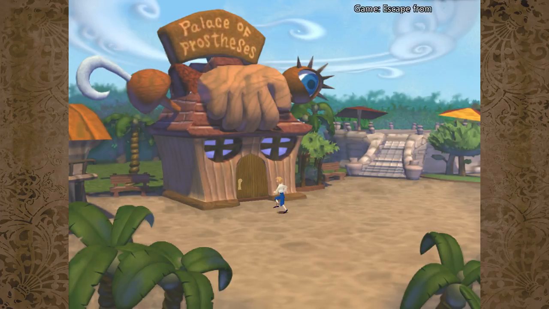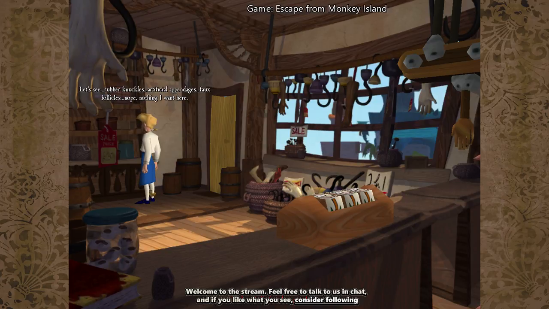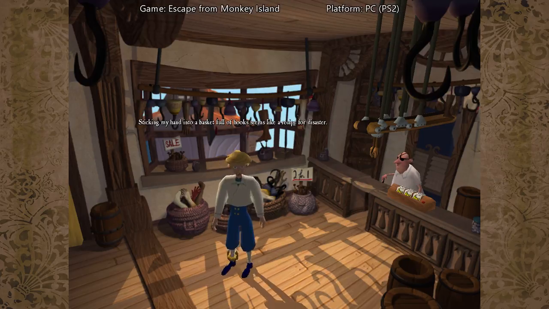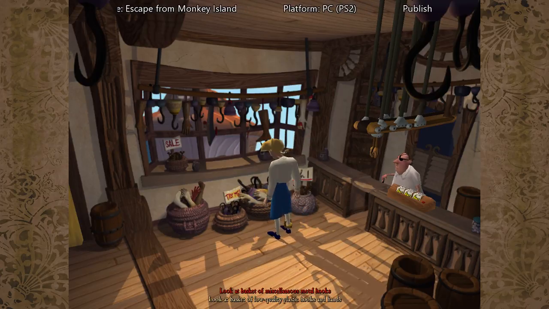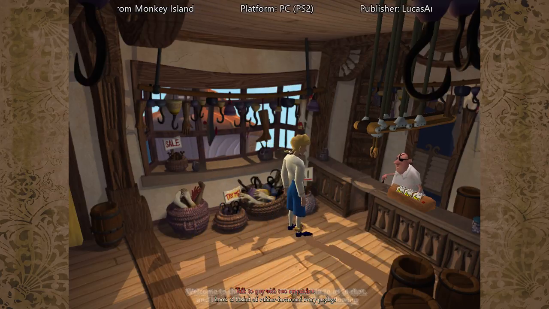Alright, let's go in this store. The Palace of Prosthesis. I don't know what we would actually get here. I'm sure we'll get some very useful stuff here. Let's see, rubber knuckles, artificial appendages, faux follicles. Nope. Nothing I want here. Let's see, rubber knuckles, I haven't seen so many pointy things in one place since my last dental checkup. Sticking my hand into a basket full of hooks seems like a recipe for disaster. Just give me something, man. Oh, eye patches. Where are they? Eye patches.